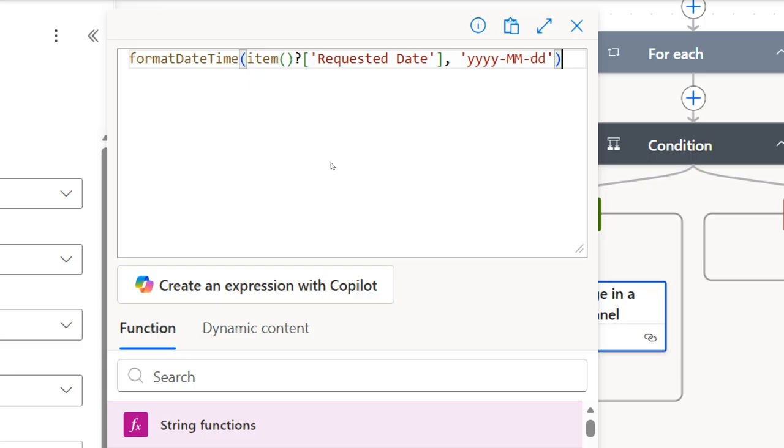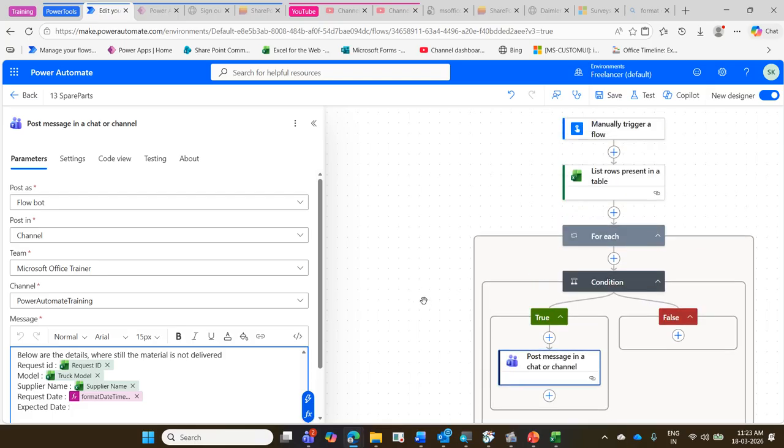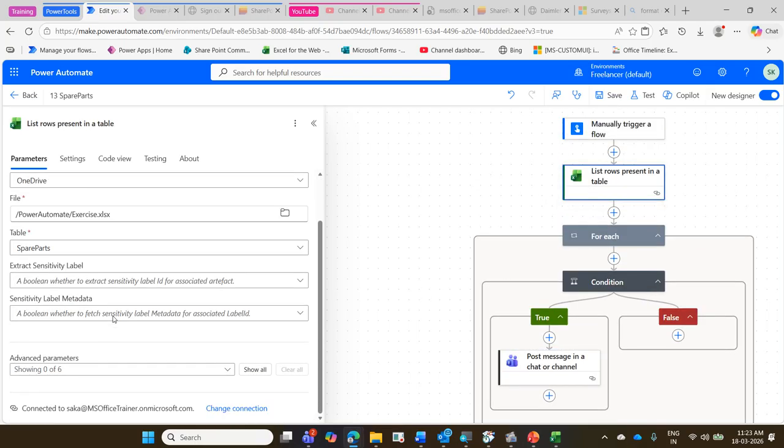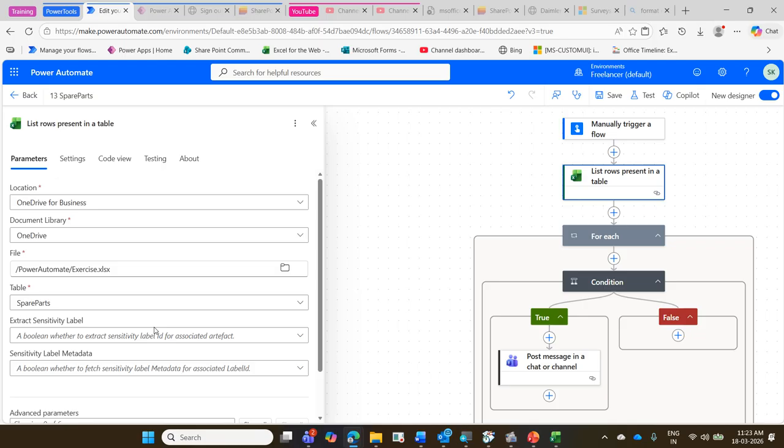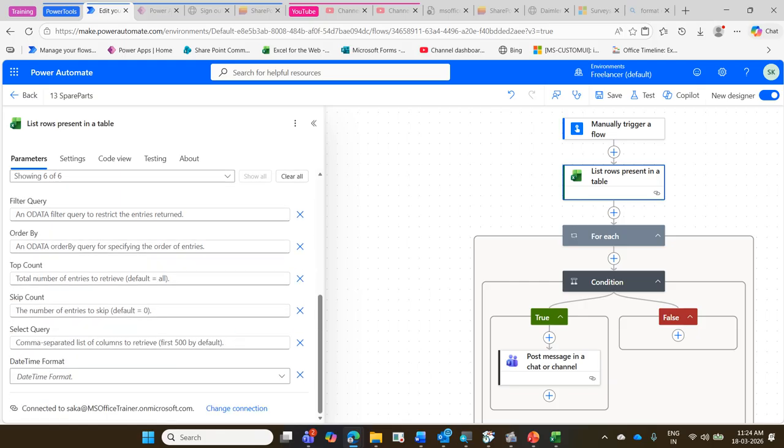The date format. When I go to the advanced parameters of the list rows, I select show all. Here you should get this date format, date and time format. I think this is a new feature added here. In the last version we didn't get this. I click here and we have to select it as ISO 8601. This is the global format.